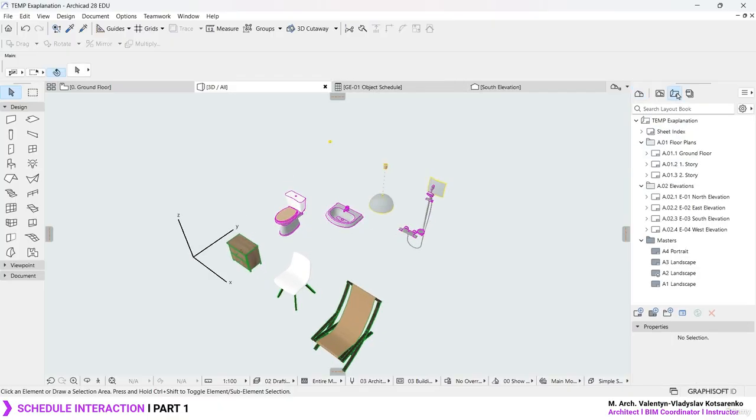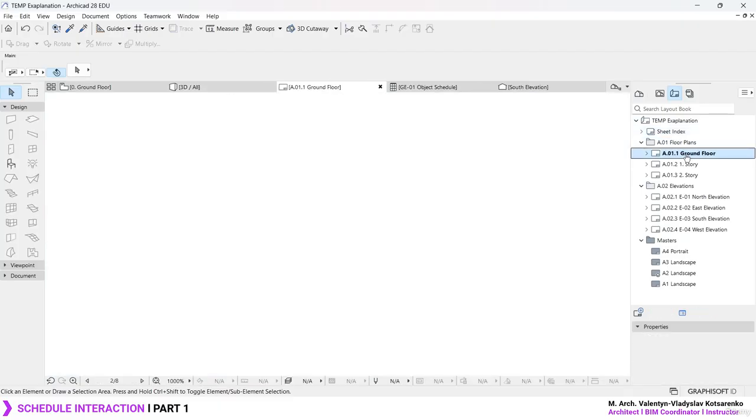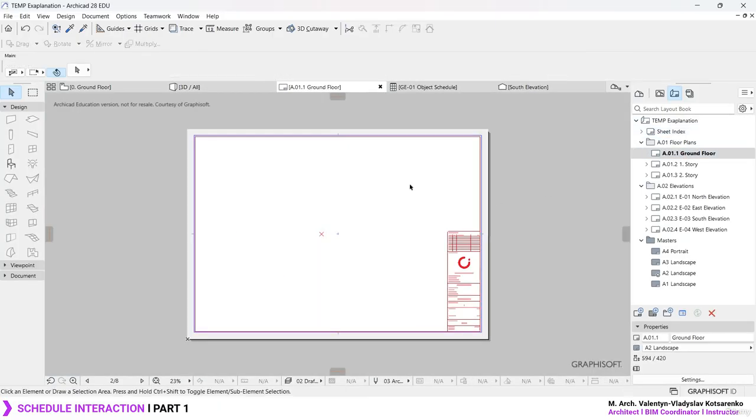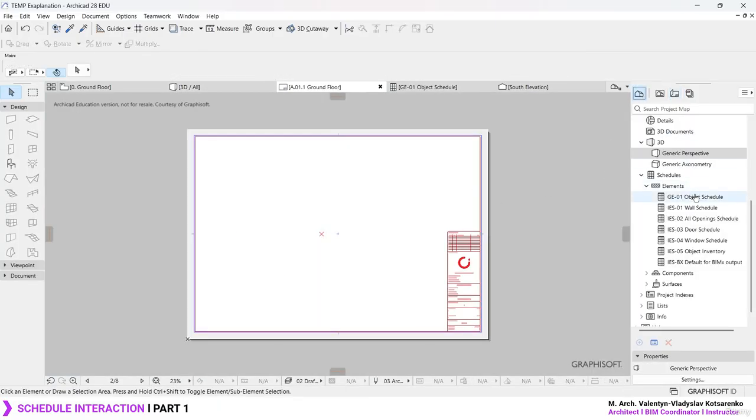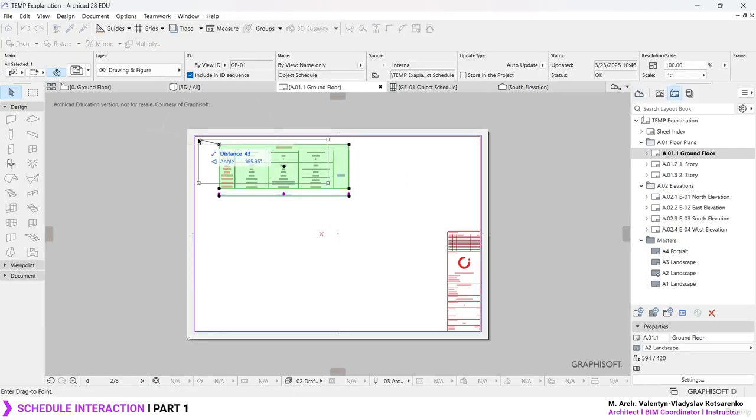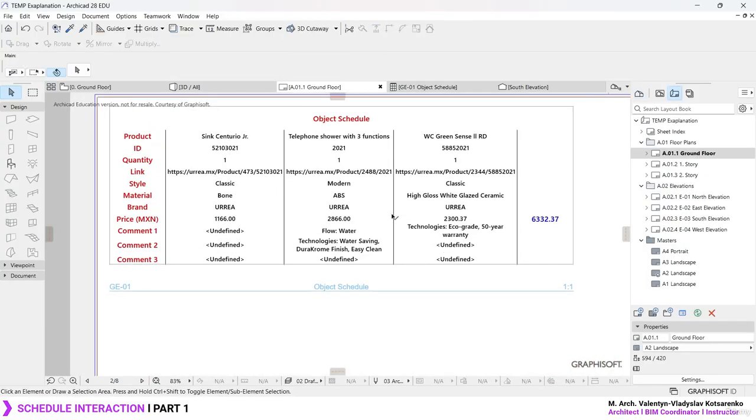Another way you can use this information would be, for example, don't forget that you can always create your schedules and import the schedule into a layout. So this is an amazing thing.